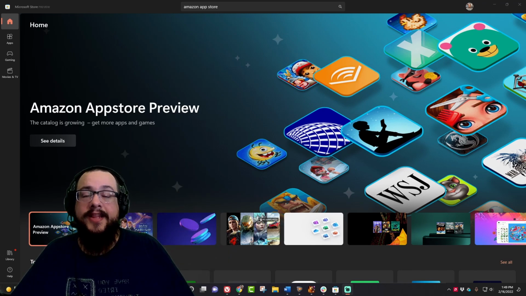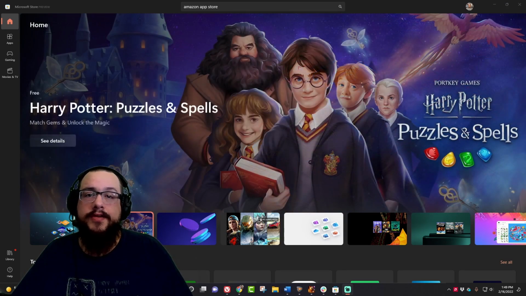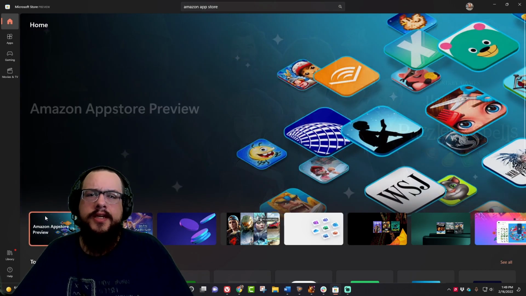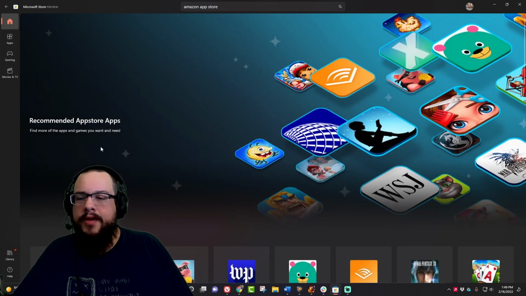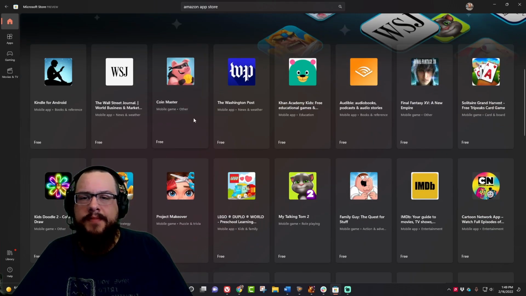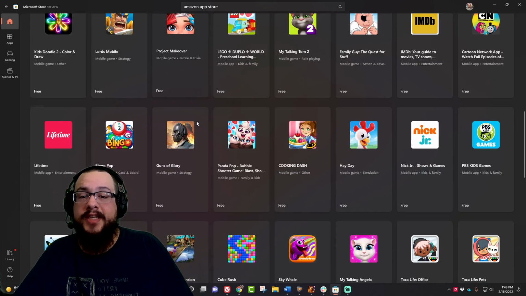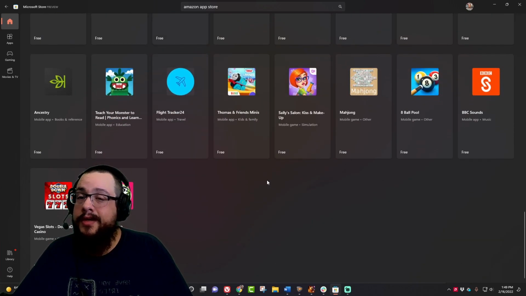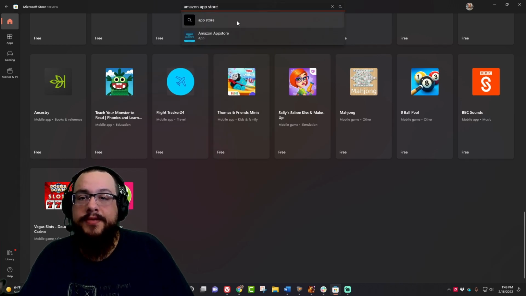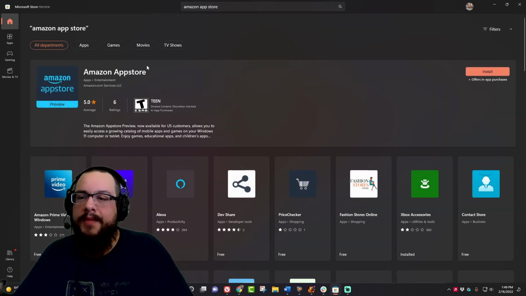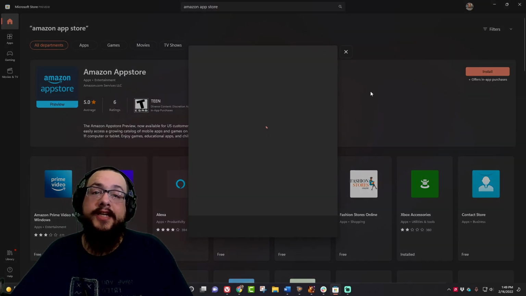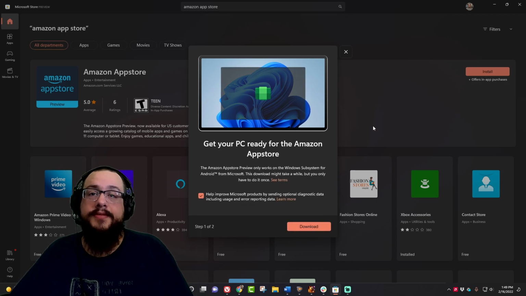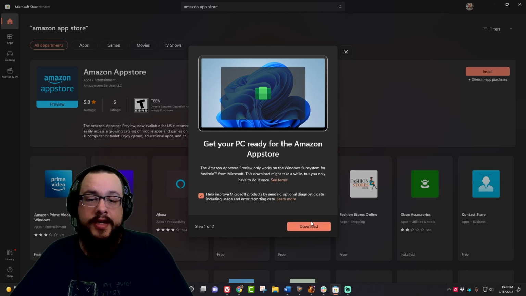Mike the Tech here, and the Amazon App Store has finally hit Windows 11 in at least some larger capacity. We always had the Amazon App Store preview, where if you went to recommended apps, it would show you a few, but you can see that the list has gotten a little bit longer, but it's a little bit misleading. We can actually search for the Amazon App Store, and we're going to come to the Amazon App Store preview. If we install this app, you're actually going to get access to over 1,000 apps that are now ready for use on Windows 11. So let's try this out.